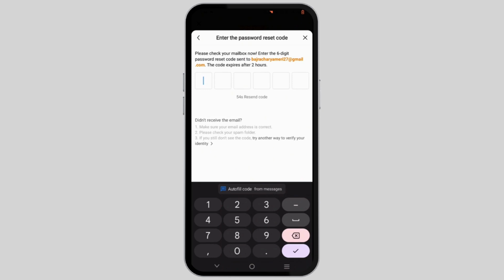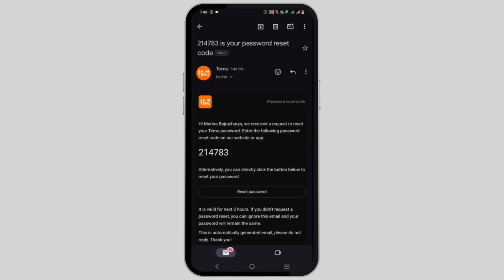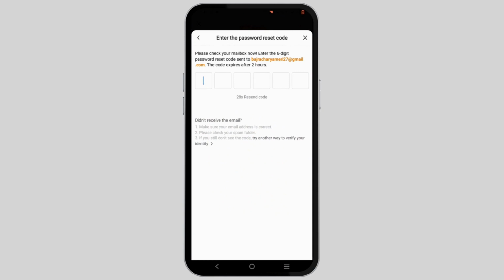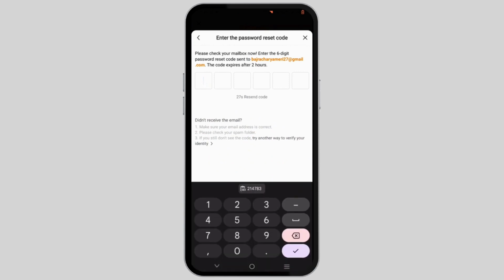Now it will send you a 6-digit code. So you have to enter the 6-digit code in this given box. For that, exit from here and open up your Gmail. Here is the 6-digit code. Just copy the given code. Now, once it is successfully copied, open up your Temu, then paste the code right here in this box.